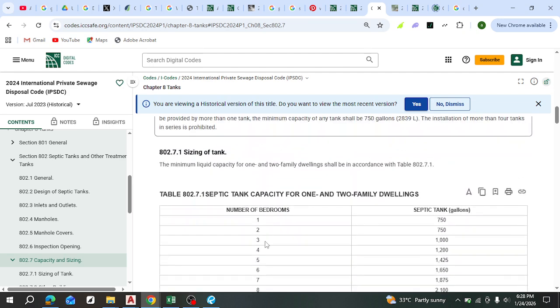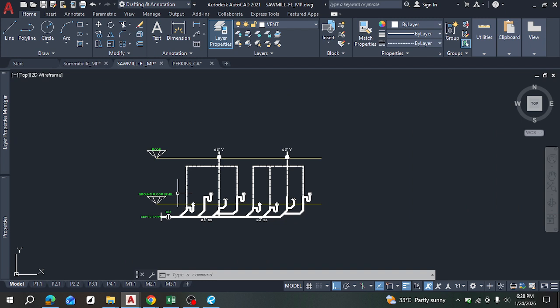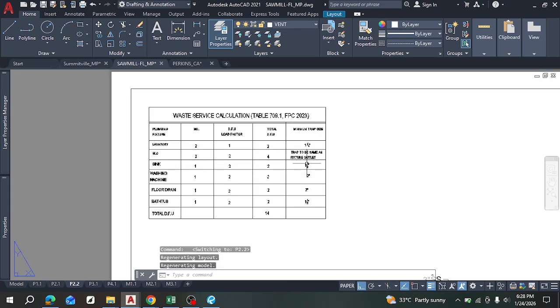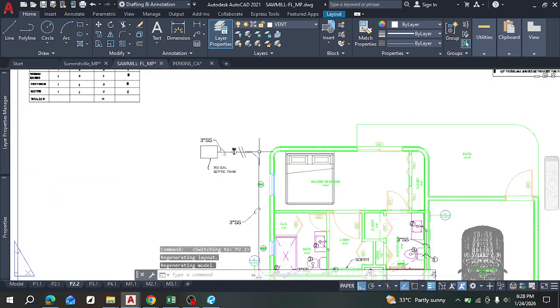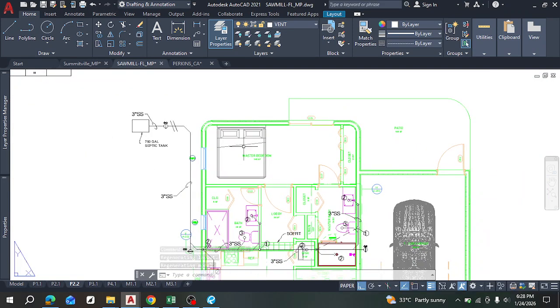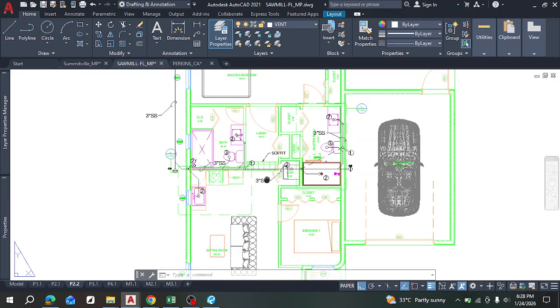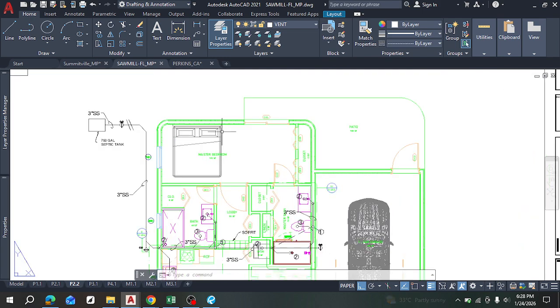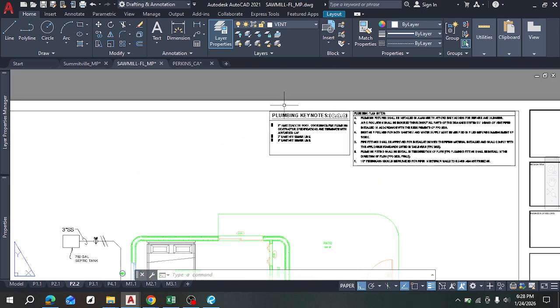So number of bedrooms. Our building has 2 bedrooms, so we're going to use a 750-gallon septic tank, right? Let's look at it. 2 bedrooms, which is this master bedroom and this other bedroom. So 750 works. So that's why this is 750, right? So what else? Nothing much to be looked at here.